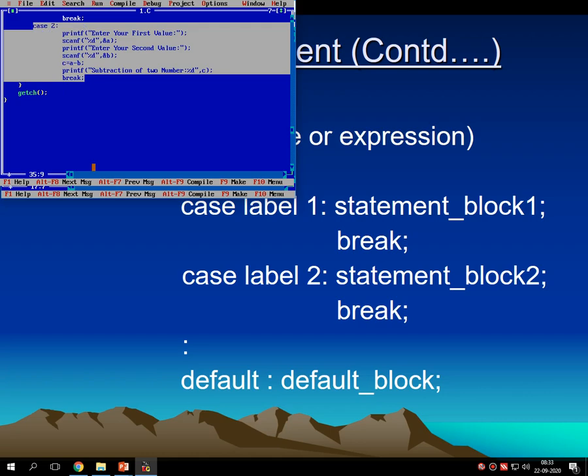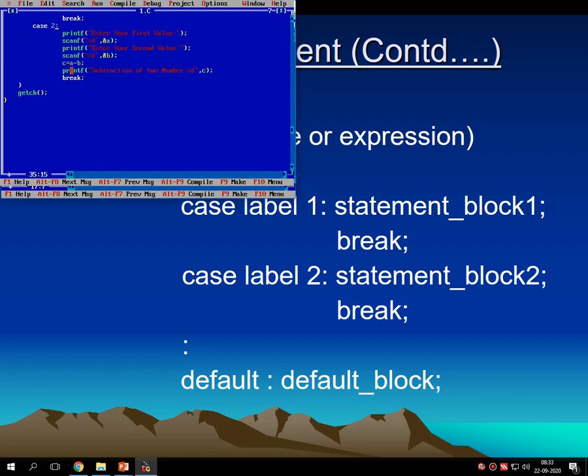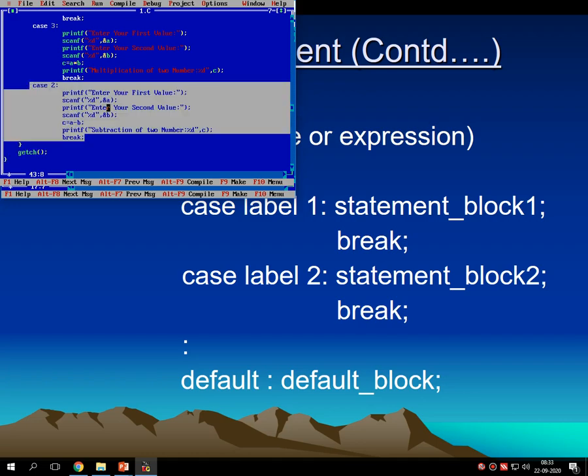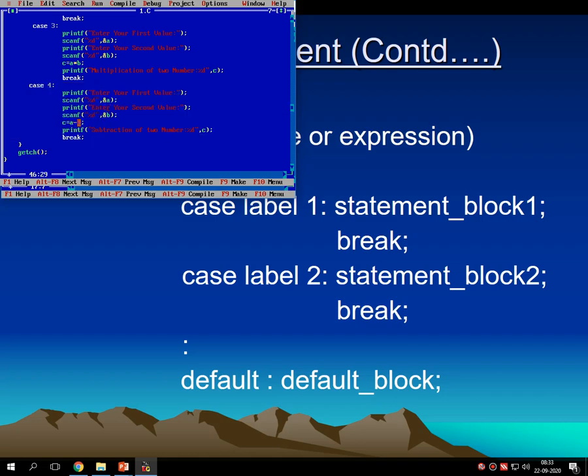My case number 3 is multiplication. So case number 3, instead of this minus asterisk, and instead of subtraction, multiplication. And my case number 4 is division. So 4, a divided by 2.